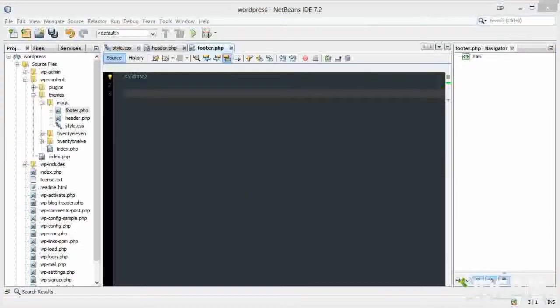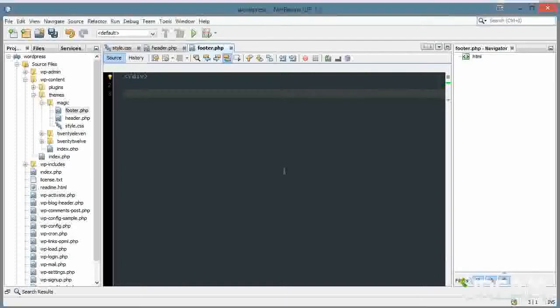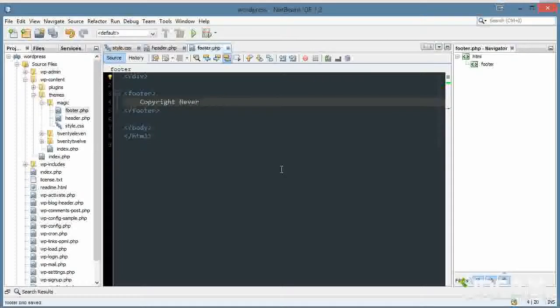I guess we'll just do a closing HTML and closing body. We could throw in a footer in here if we wanted. Copyright, never mind. Okay. So we could even do this: date Y. So that'll give us the copyright.